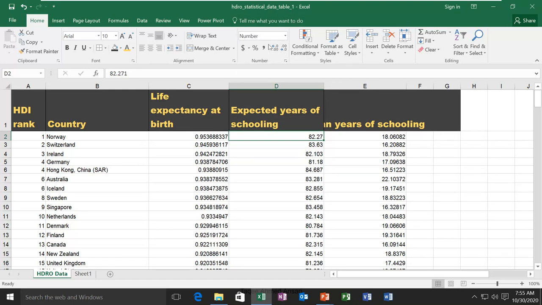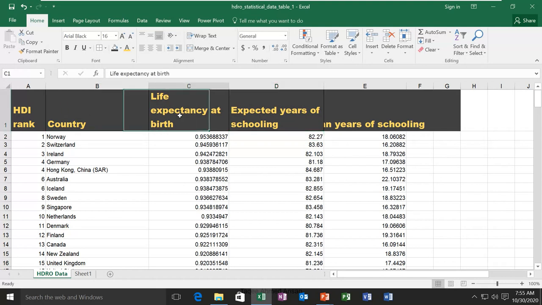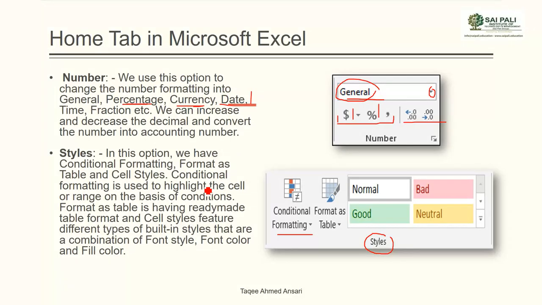So this is the number formatting group. The next group is the styles group. In this styles group, we have conditional formatting, which we can use to highlight cells based on some conditions. Here I highlighted these cells by myself, but we can create conditions so that it automatically highlights those cells.